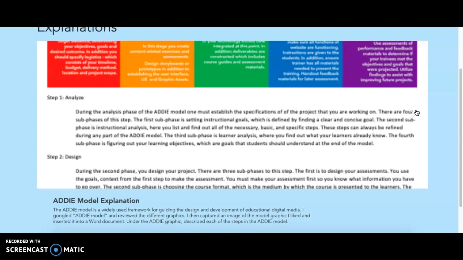Later in the modules, we had to explain the ADDIE model, and the ADDIE model is a widely used framework for guiding the design and development of educational and digital media. I Googled ADDIE model and reviewed the different graphics. I then captured an image of the model graphic and linked and inserted it.